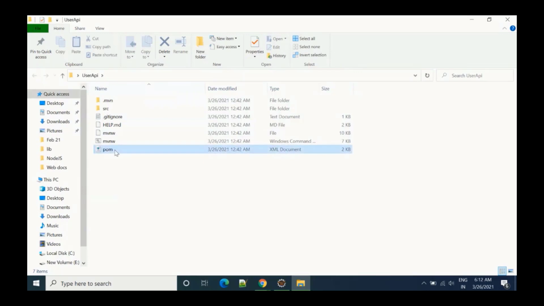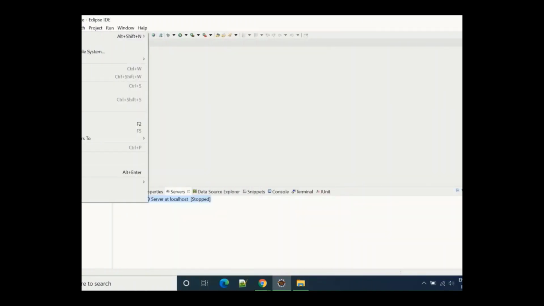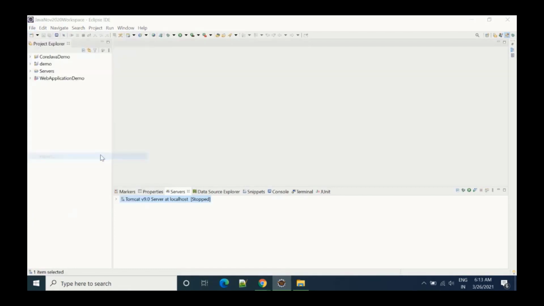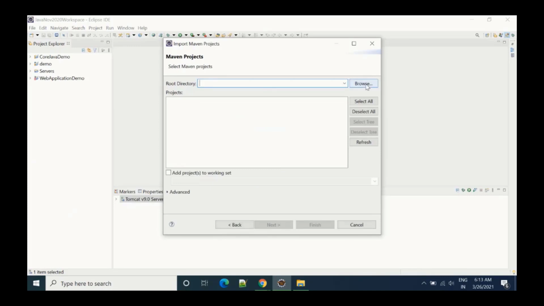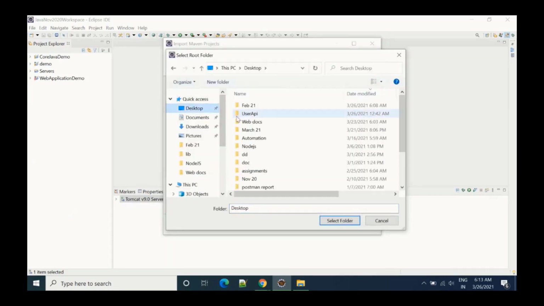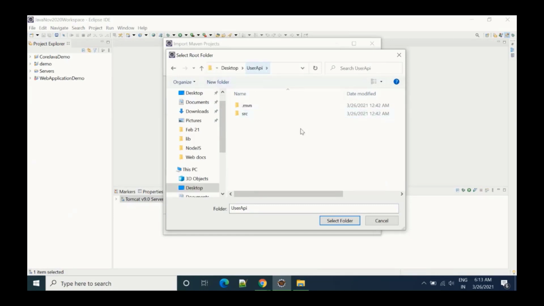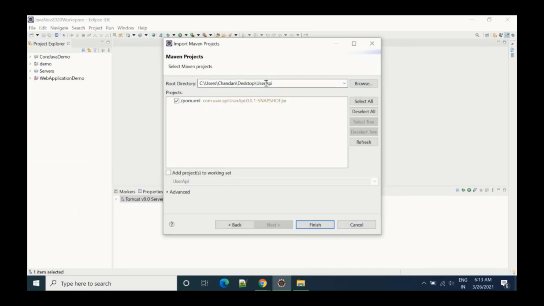In this project, this is pom.xml. This is the main file, the main Maven file where everything is written. Go to File, New, Import. After that you can search for Maven. Once you search Maven, under that you can select Existing Maven Project. Click next, browse, then go to the desktop and select user API. Here you have to only select the project, click select folder. Once you select this user API folder, pom.xml should appear, because in this particular file we have everything. We have the description, what kind of project it is, everything is written here. Click finish.